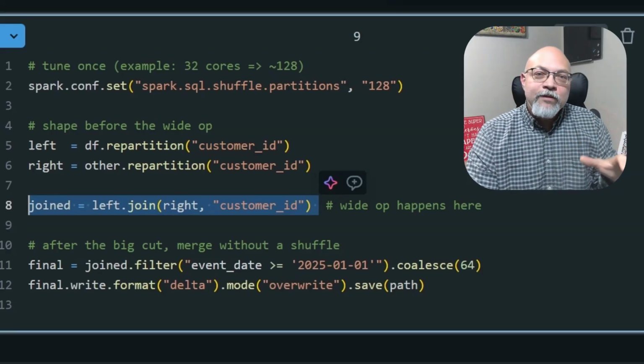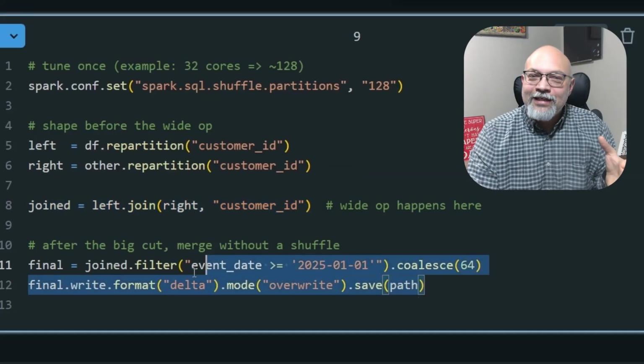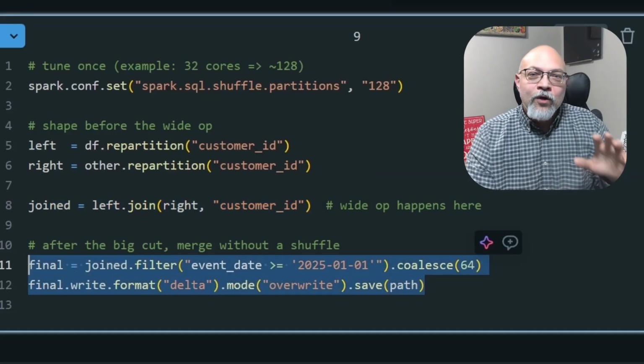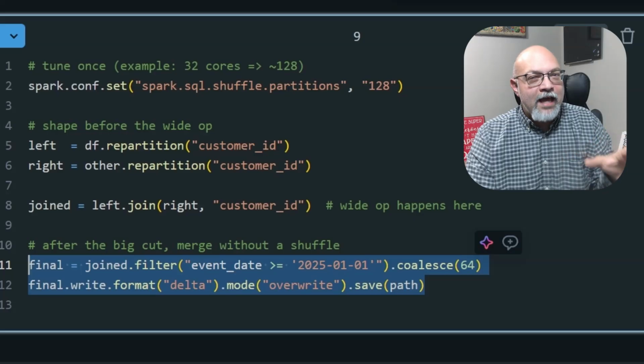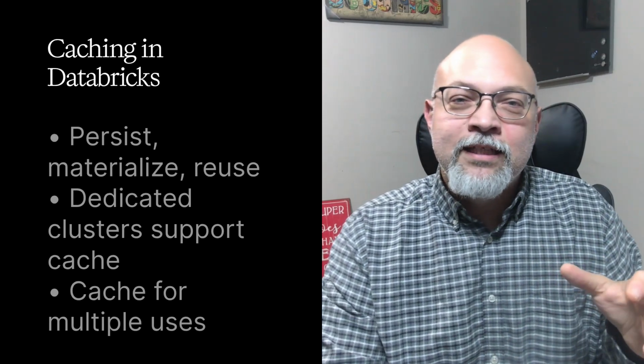Okay, we repartitioned the data, but now the data is still huge and continues to burn money in the Databricks furnace. So let's solve that with some caching. Run it twice, pay once. So that's what caching is. You are going to persist, materialize, reuse, unpersist.